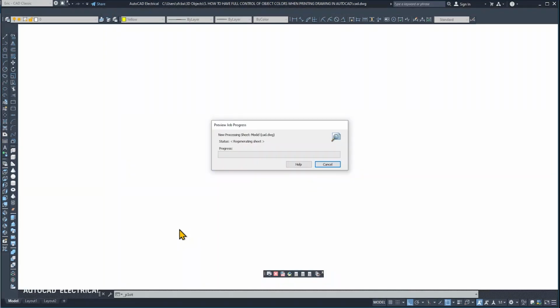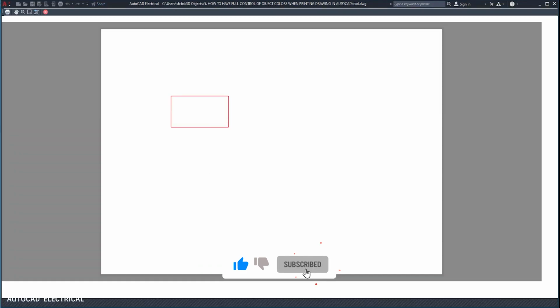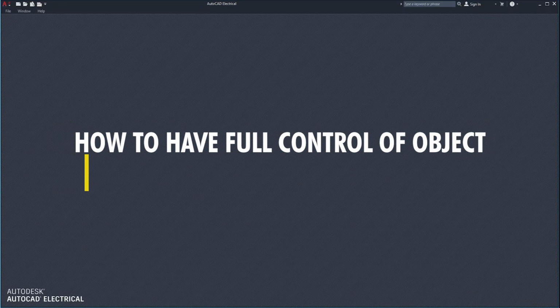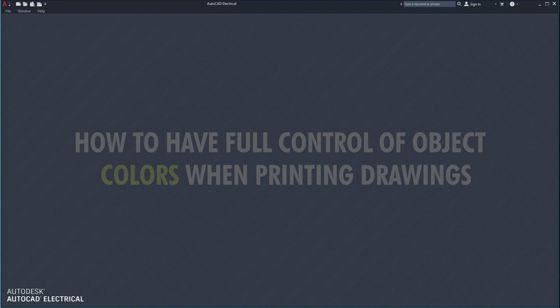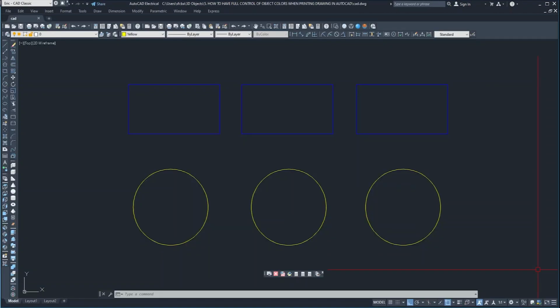From a default object color preview to a user-defined object color preview. This video will show you how to have full control of object colors when printing drawings in AutoCAD. Let's start. When you have a drawing as shown in the video, you may be wondering and ask yourself, can I set the object color other than what is displayed?